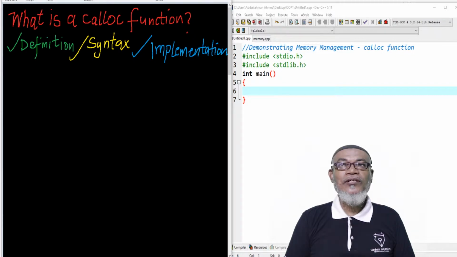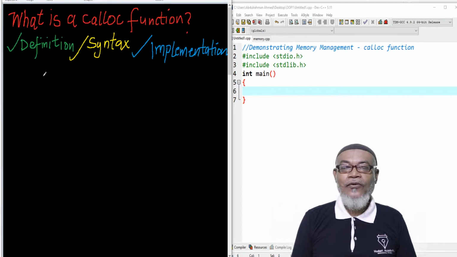In that journey, we are going to define what a calloc function is, and we are going to see its syntax, and basically we are going to implement it using Dev C++. Let's start and see what a calloc function is.